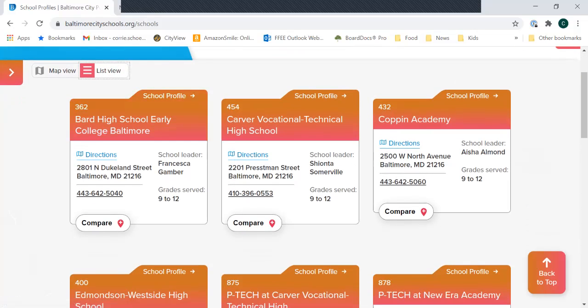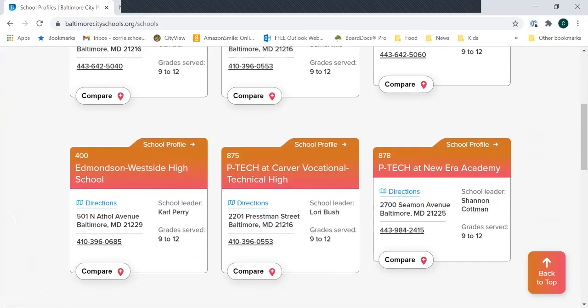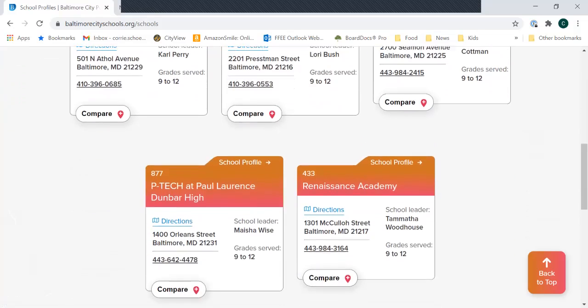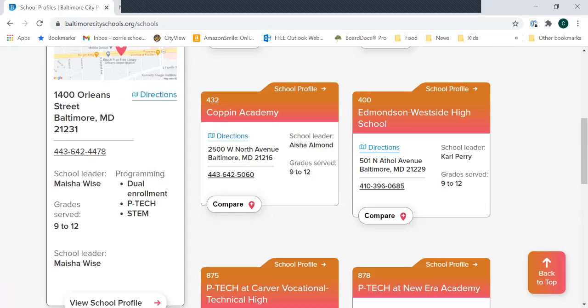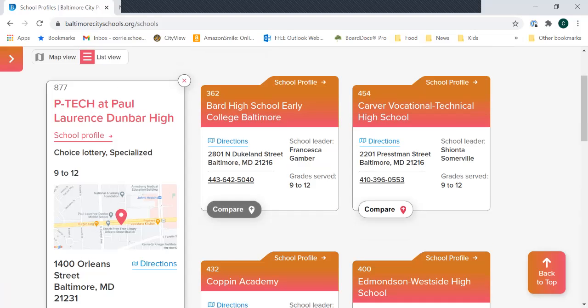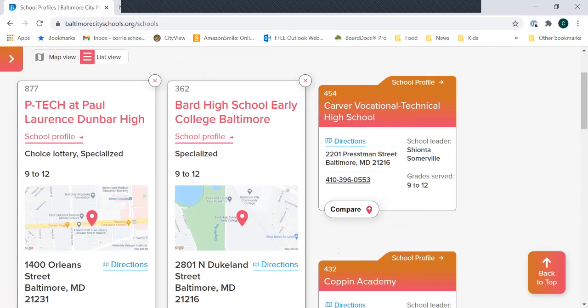Now let's look at P-Tech at Dunbar. Just click on the compare button. Bard. Again, click on that compare button. And Coppin Academy.